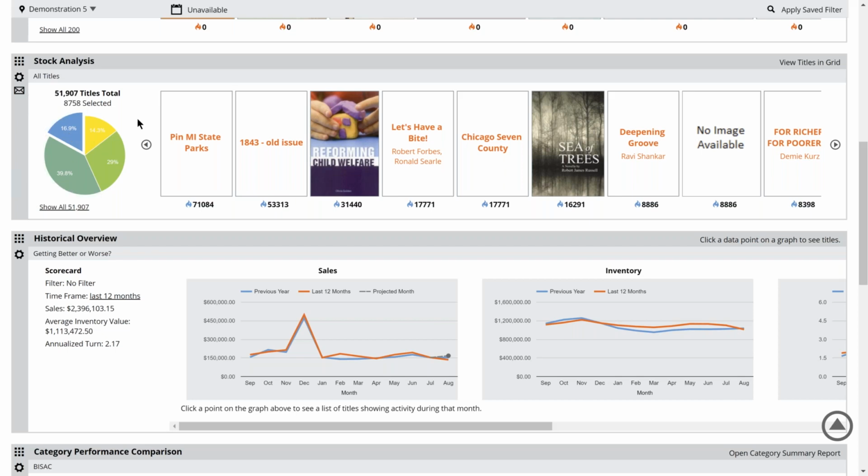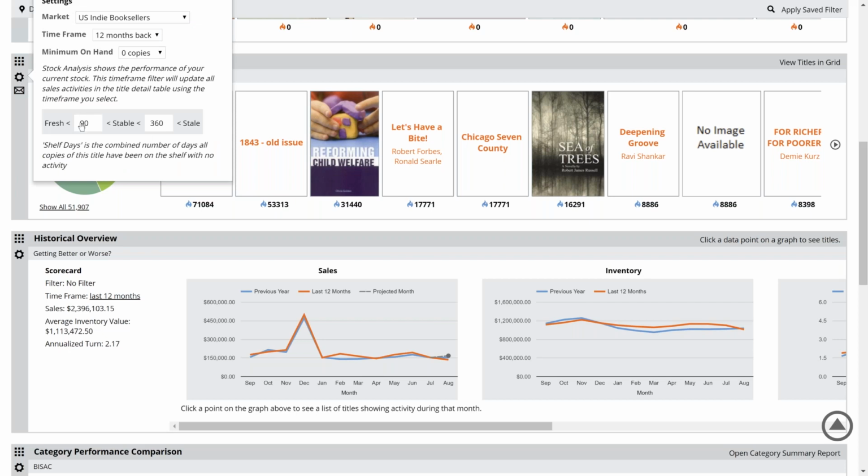Now, those are based on a shelf days measurement, which we can get to if you click on the settings here. You can set the shelf days here. So what the shelf days measures is basically how long a title has been sitting there without moving, and it really stresses number of copies on hand. So if you have multiple copies, then it's going to kind of rise up into the cool area there a little quicker. So it's number of copies on hand multiplied by number of days unsold, basically.